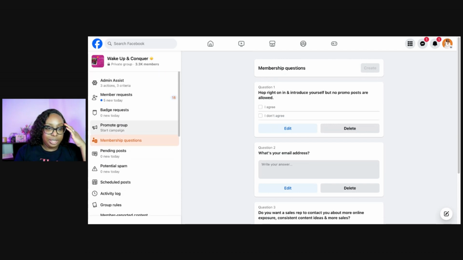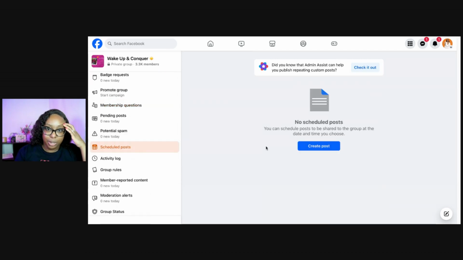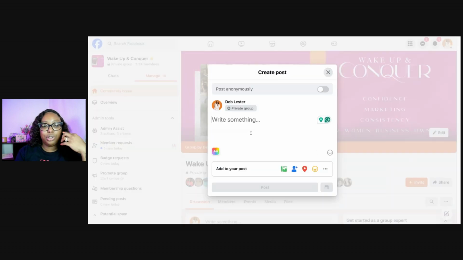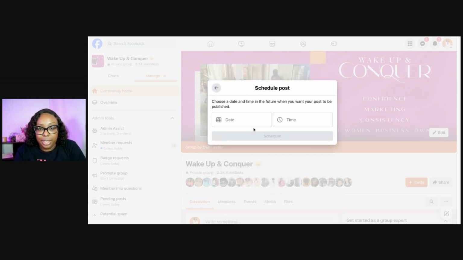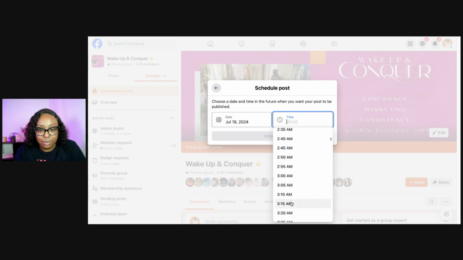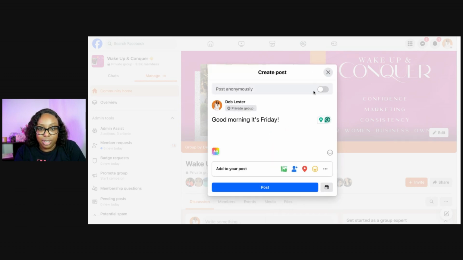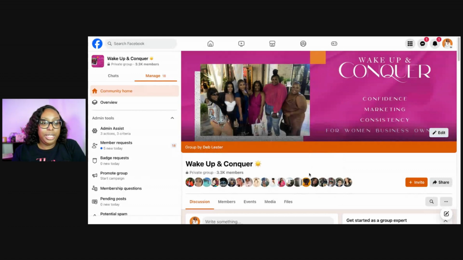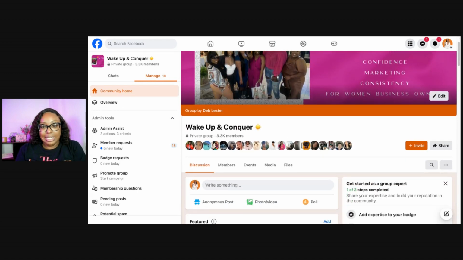Another cool thing inside your group is scheduled posts, which I love. You can schedule your posts here in the group. So you can say, good morning, it's Friday. You can schedule out for the whole week, and you can schedule it for this upcoming Friday. Schedule the time. We'll schedule that for 8 in the morning. Super easy. So the group is a great way for you to gather people together. It can be private. You have complete flexibility to make it what you want.